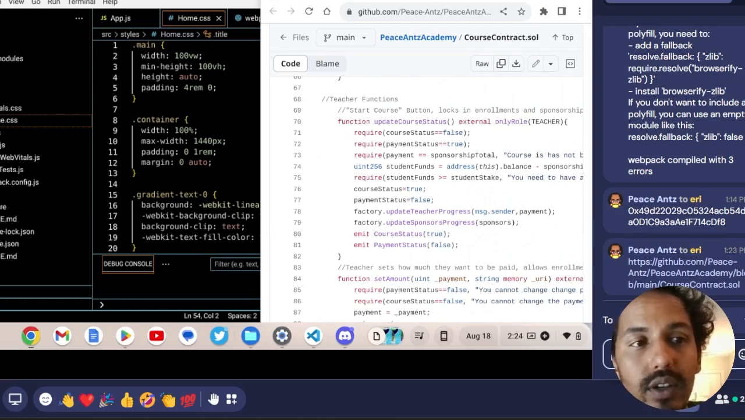So only the teacher has permission to do that, because you're the only one that can interact with it. Say if the function was claim payment and the only role was teacher, that means only the teacher can do the claim payment function. We don't want the students going in there and taking it all, right? Exactly, exactly.